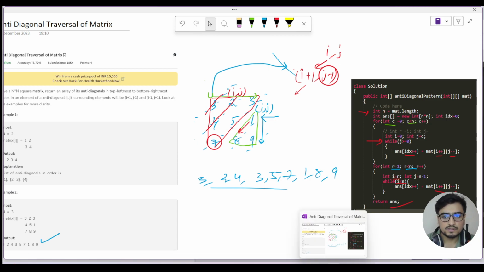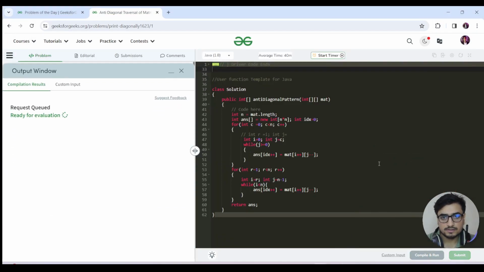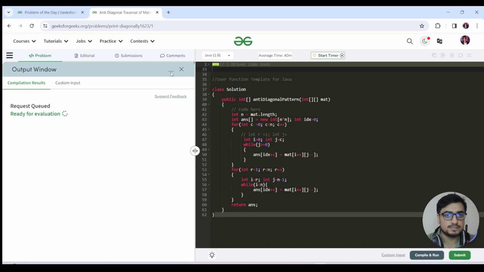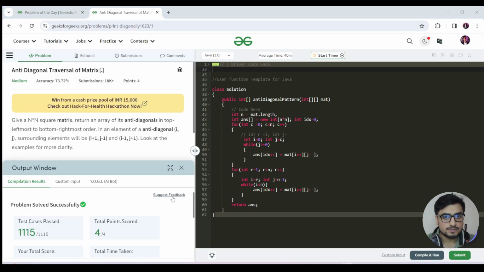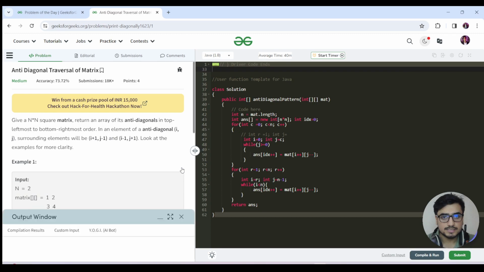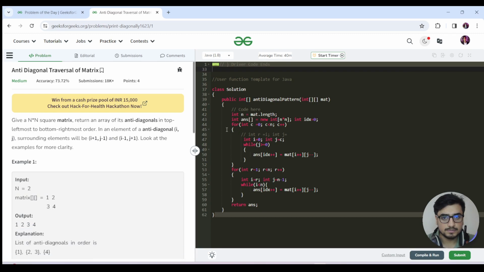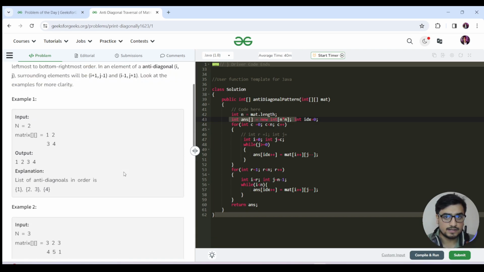I hope you are able to do this. So let's now hit the submit button. What is the time and space complexity? Let's discuss that. Okay, so the solution got submitted. The time would be n cross n because we are visiting each and every element, and space would also be n cross n because we're using an answer array of linear size n cross n.